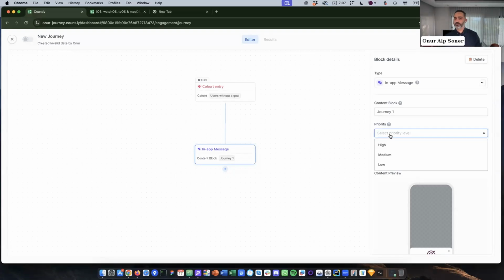So this priority selection is to make sure the messages are processed based on their priorities. The high priority ones will be tried to be displayed to the user earlier than low priority ones, for example. And expiry: in the case of in-app messaging, the user has to be inside the application in order to see this message. So if it's relevant, we want to enable an expiration of this message. For example, after 2 days, it's not relevant anymore.